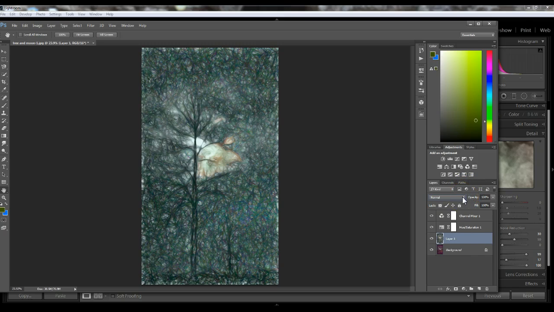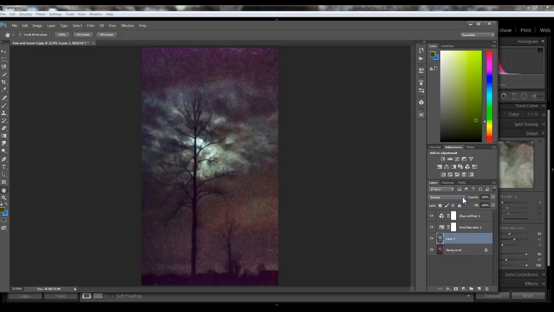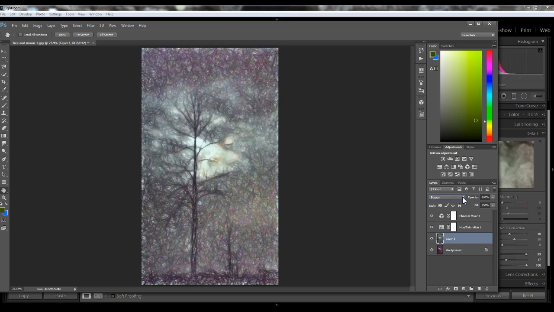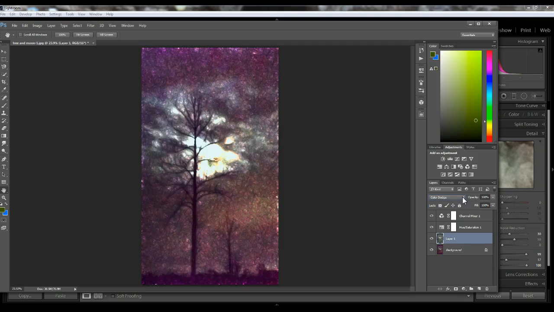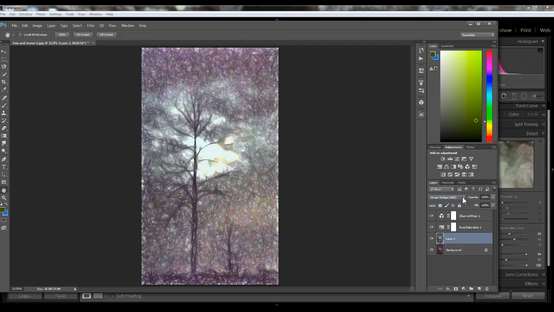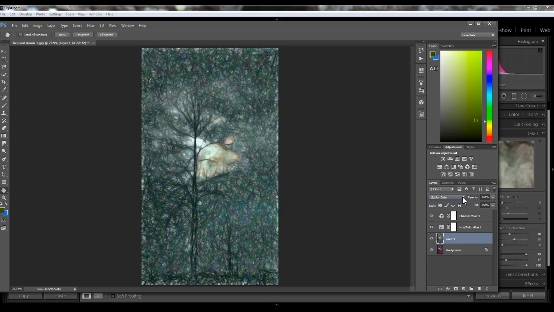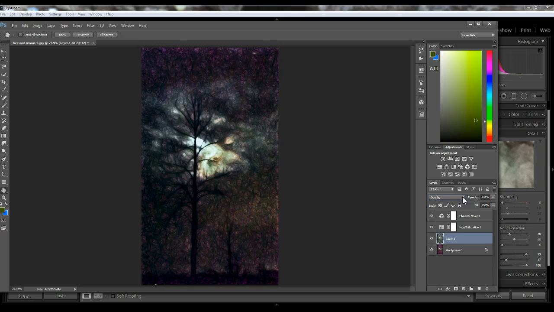What happens when we, as always, change the layer mask? Because I really like the trees. I want to get the trees in there. I want to retain some of the shape of the trees. That's pretty good. You can definitely see the trees there. I like that too, but it's way too dark.